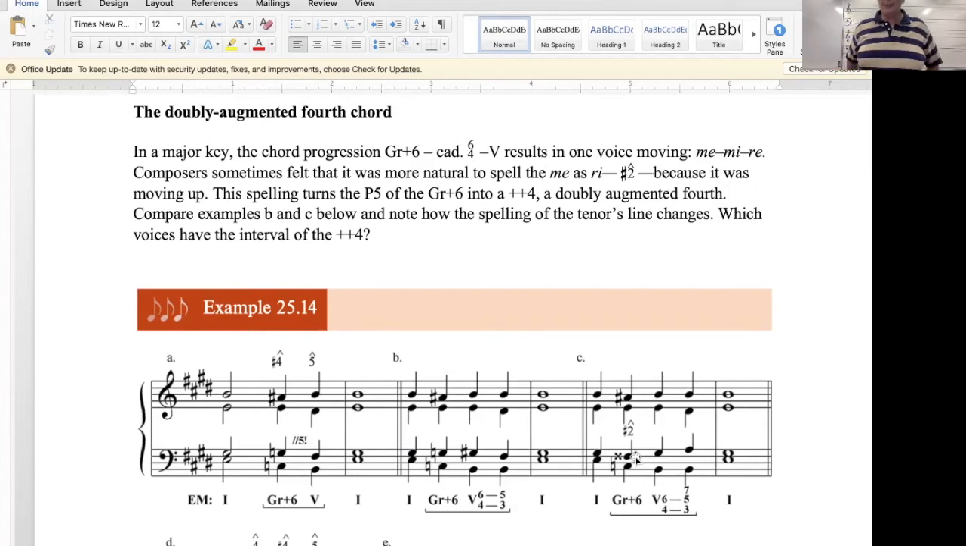I will probably still take a little bit of points off if you do this on a test. On your homework, I will certainly take points off because I want you to recognize the doubly augmented fourth chord. But if you misidentify the German as a French augmented sixth chord, it's not a huge big deal. As long as you can tell that it's an augmented sixth chord, you're pretty much on the right track.